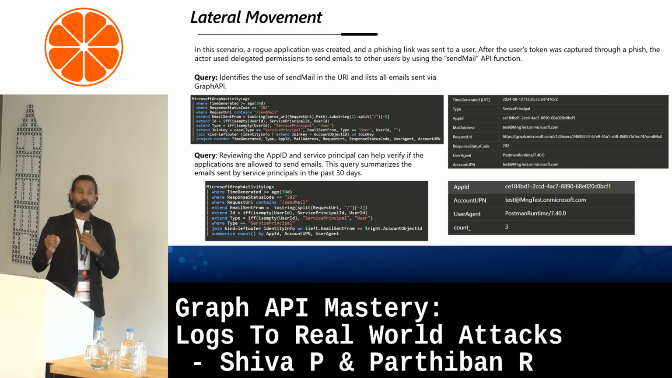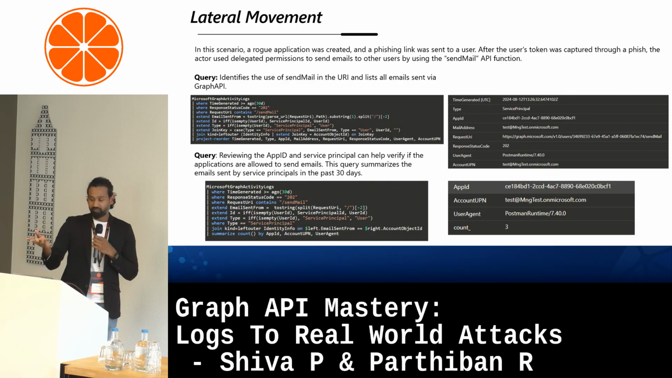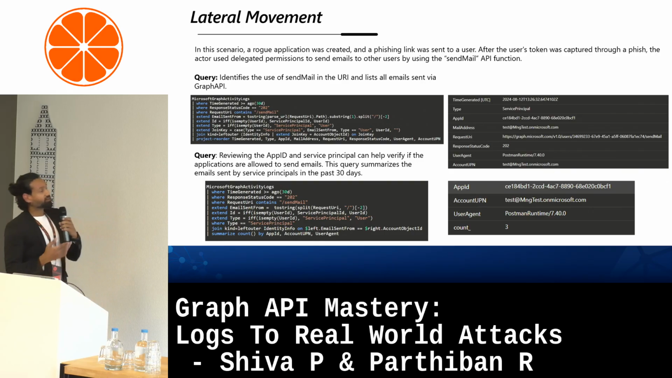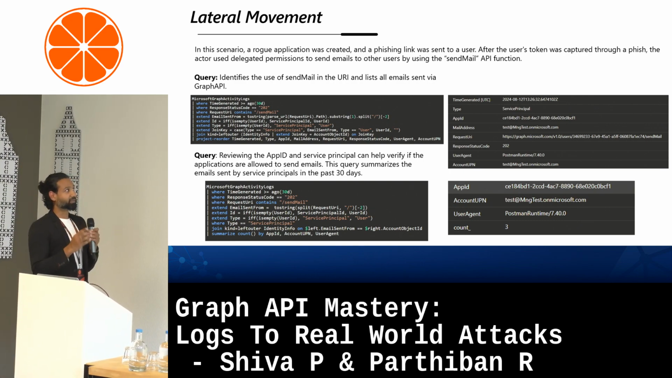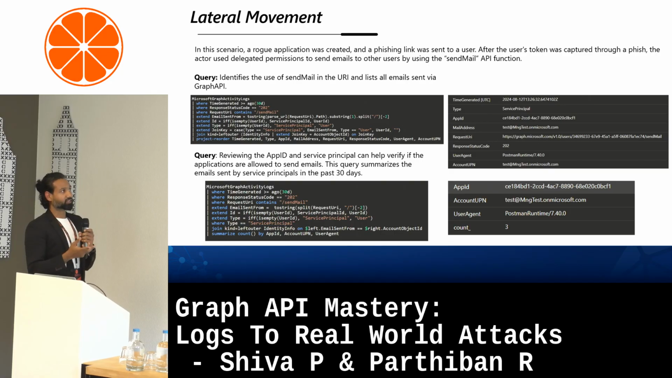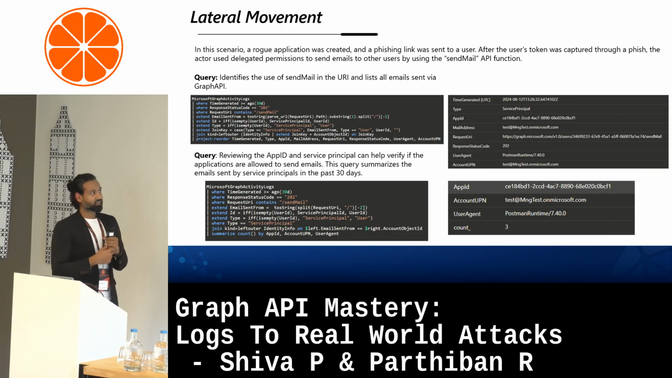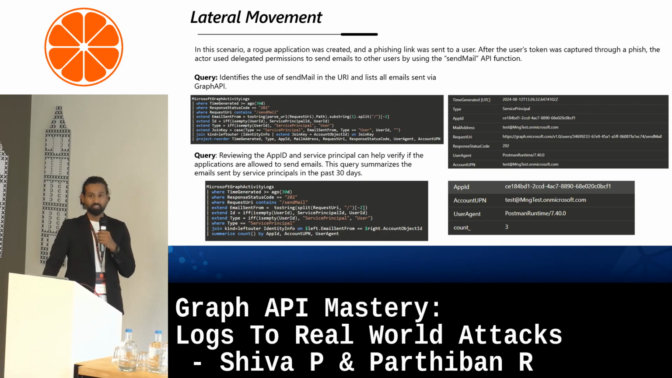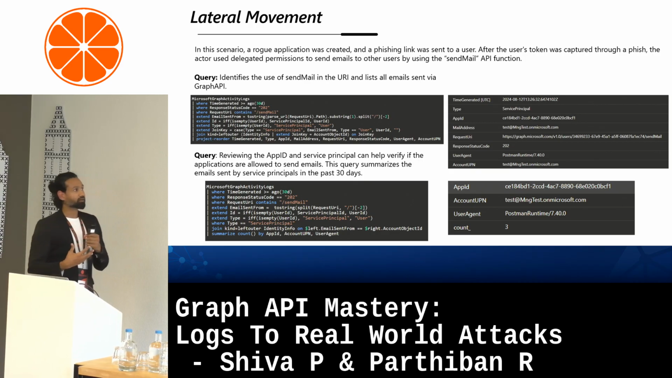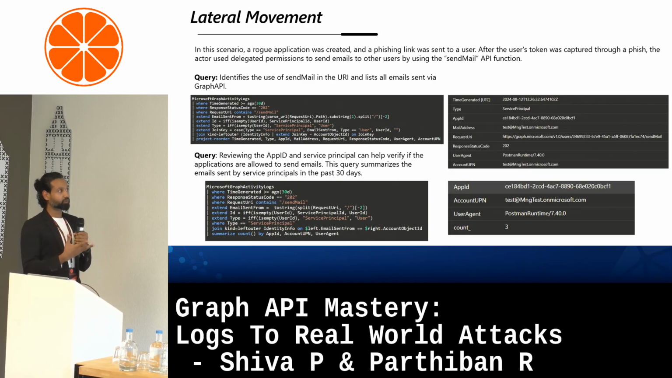The actor uses this token to interact with the Graph API and sends multiple different phishing emails internally to users. What we've done is the first query basically finds all /sendMail, which is the request URI there. It is one of the API functions which is used to send an email out. Similarly, the second query is pretty interesting. It establishes a baseline of all the apps using this function. So this gives you a complete eagle-eye view of what is exactly happening in your environment, especially with /sendMail.